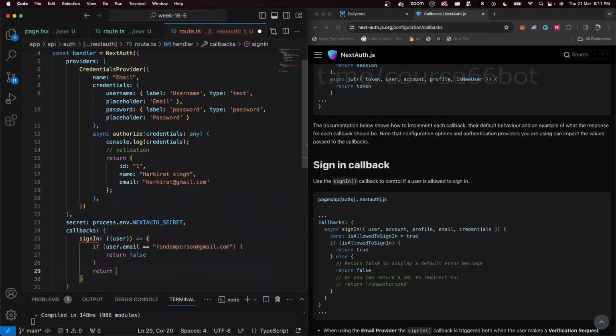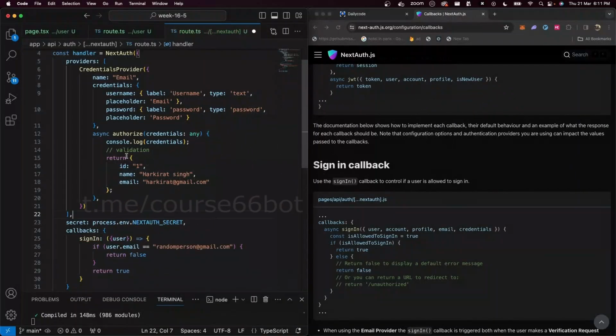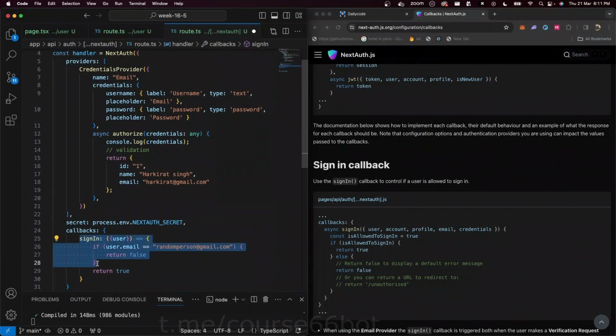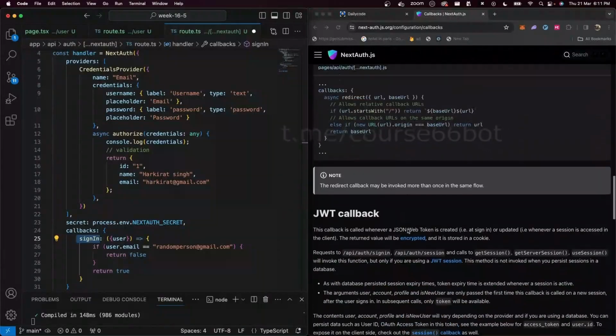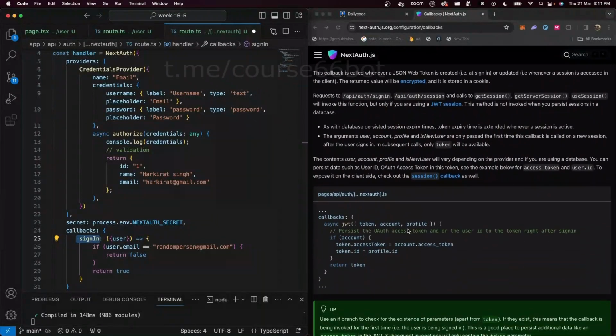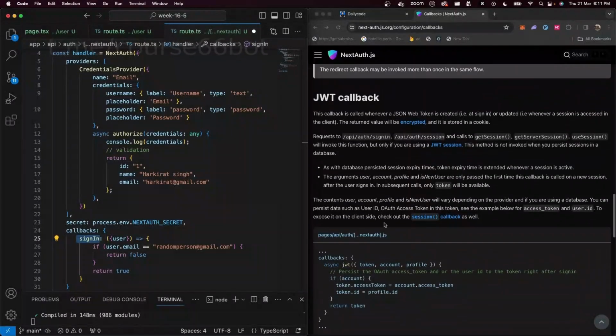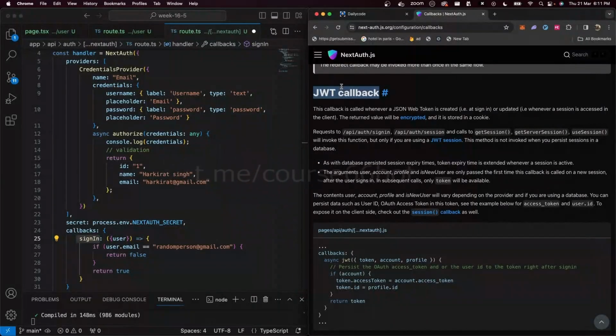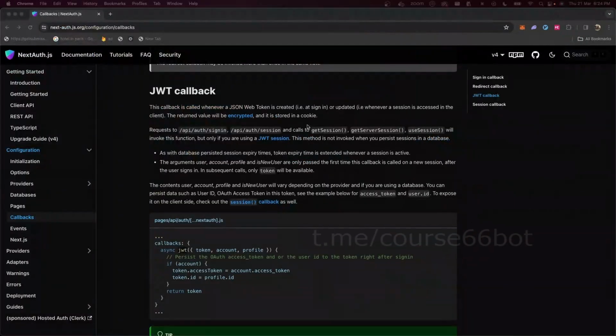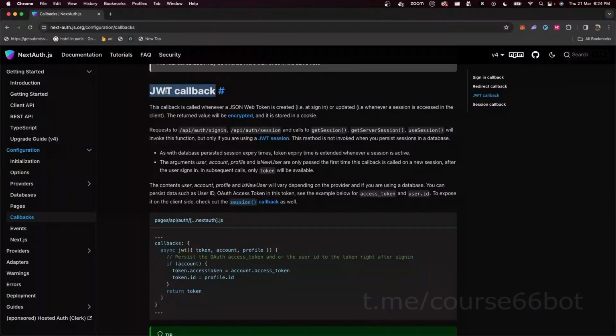So if you want to hook into the lifecycle events, after the sign in has happened, before letting the user know they have signed in, if you want to prevent certain users, you can use the sign in callback. And similarly, there are a bunch of other callbacks. The ones that we will need are the JWT callback and the session callback. Let's start with the JWT callback.